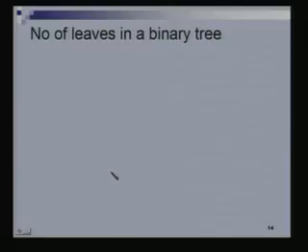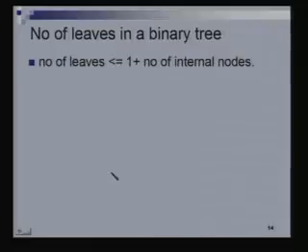How many leaves does a binary tree have? What's the minimum number of leaves it can have and what's the maximum number of leaves it can have? Let's figure that out. We'll prove that the number of leaves in a tree is less than or equal to 1 plus the number of internal nodes. In any binary tree, this is a useful inequality: the number of leaves is at most 1 plus the number of internal nodes. Or, the number of leaves in a tree can be at most 1 more than the number of internal nodes.